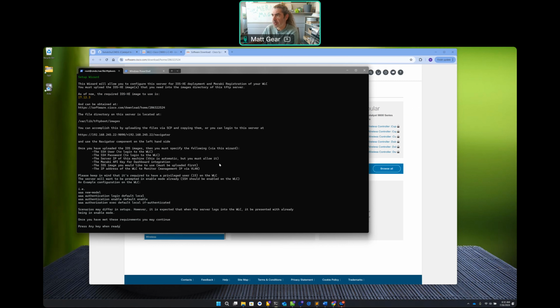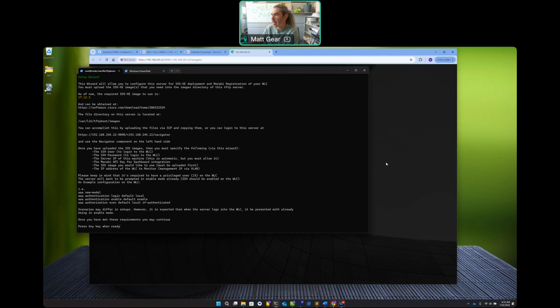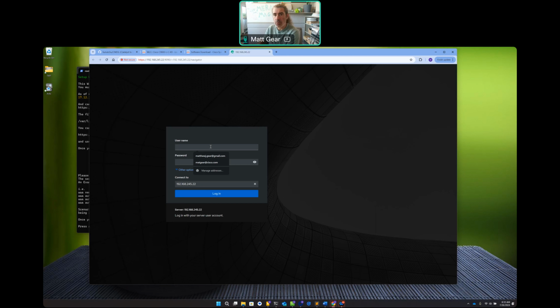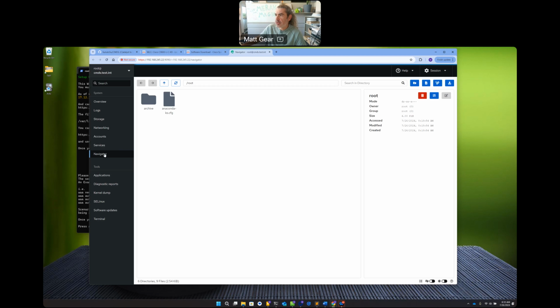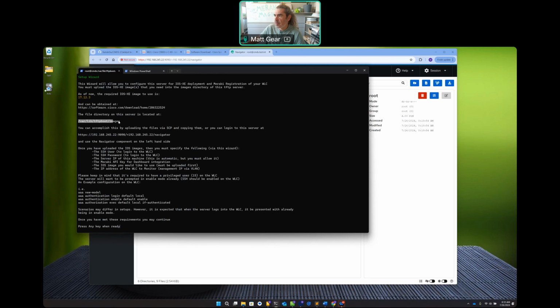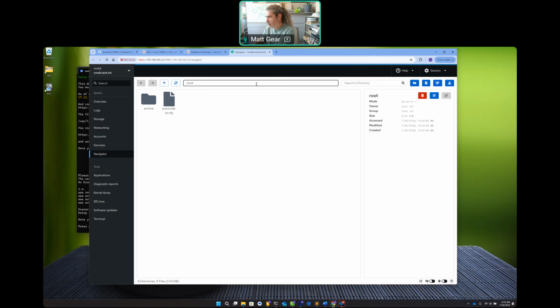And so once I get my code downloaded to my workstation, what I can do is click on this link right here. So I'm going to go ahead and click on that link, and I'm going to log in with the username and password that I created CMDS with. And then I'm going to go to my navigator component here. Now, what I need to do is be in this directory. So I'm going to go ahead and copy and paste that.